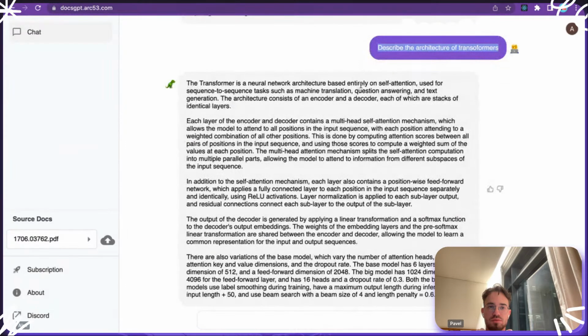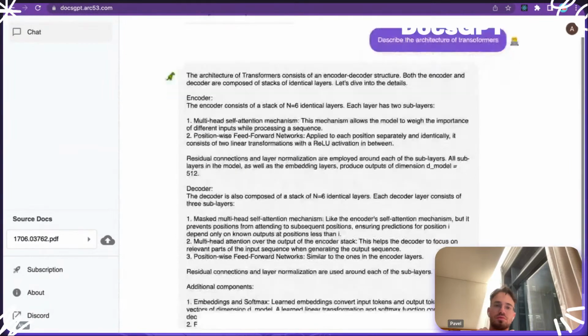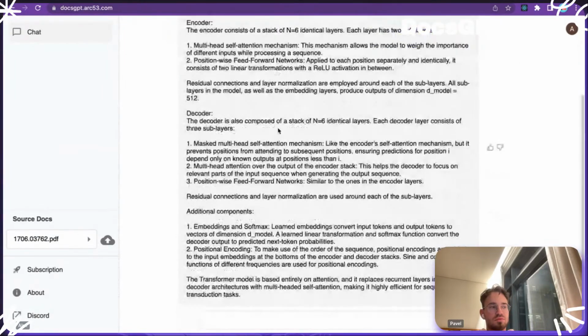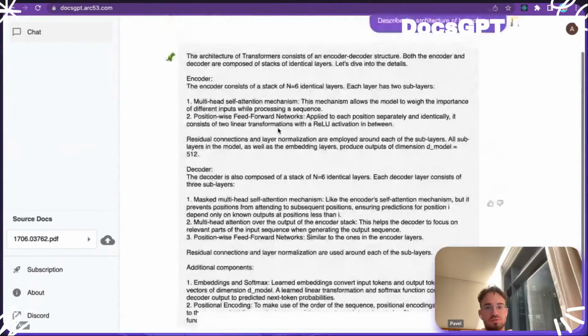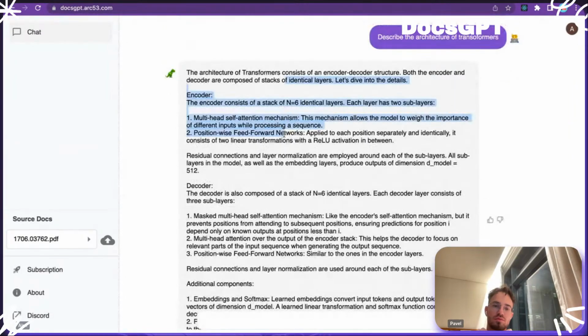So as you see, this one gave us a response within 10 seconds. But the bigger the model, the more coherent it is, the more it thinks, the more reasoning it takes to answer the question. So here are the two different answers. And as you see, the GPT-4 one gave us a much more structured answer.